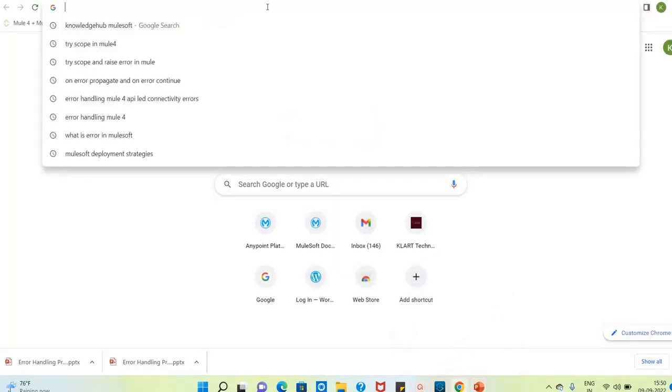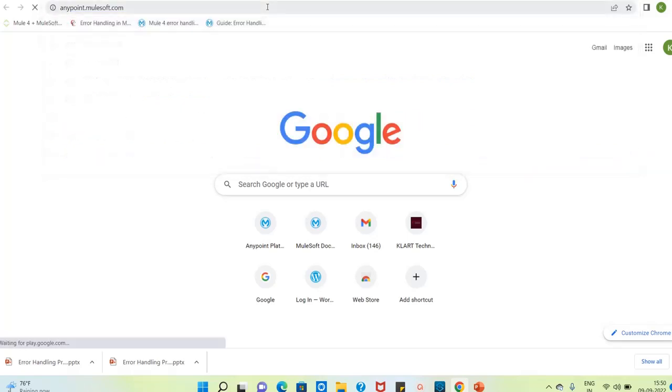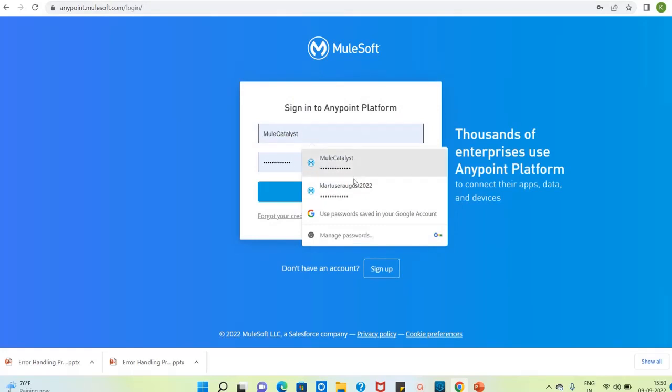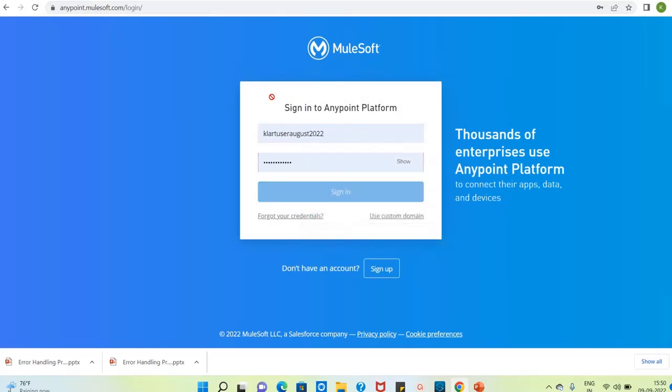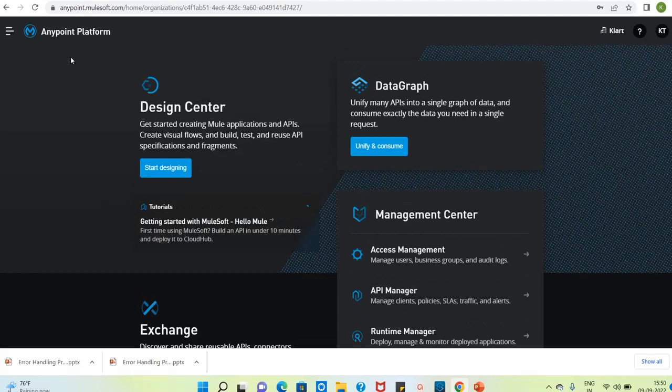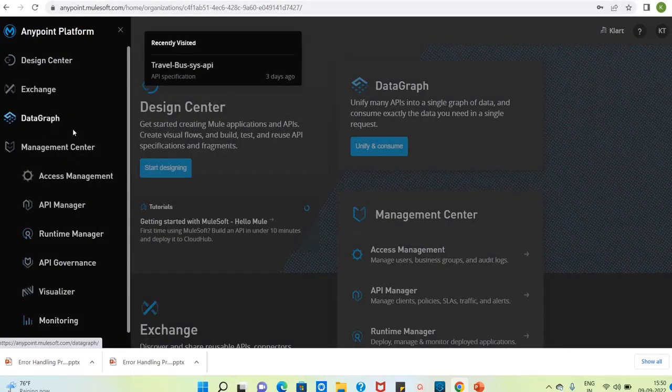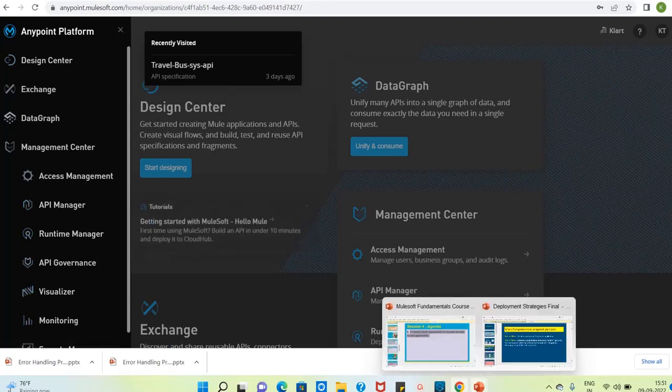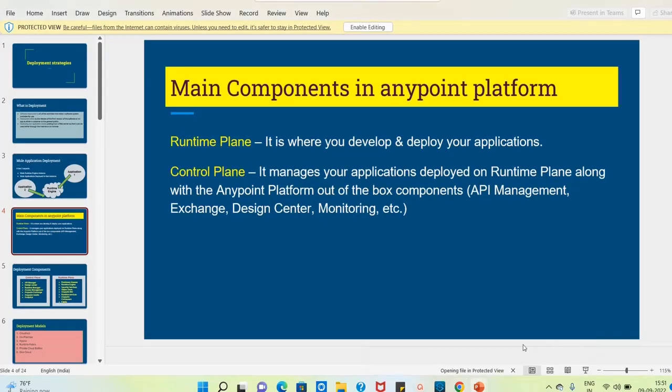Okay, so I'm going to log in to my Anypoint platform. This is the one we have created as part of our testing, right? So this is Cloudhub Anypoint platform, and here we have all the different features: design center, exchange, management center, access management, API manager. These are all the different functionalities. So all these different functionalities we actually have in two different components. One is runtime plane, another one is control plane.